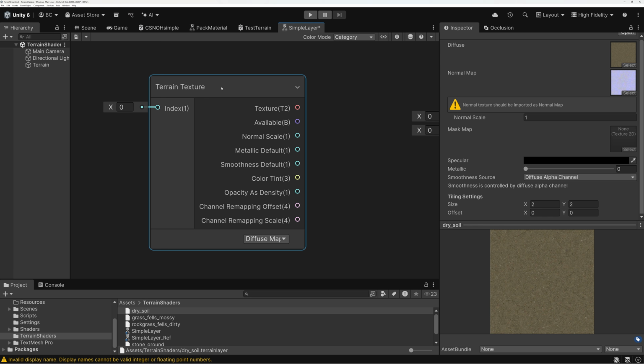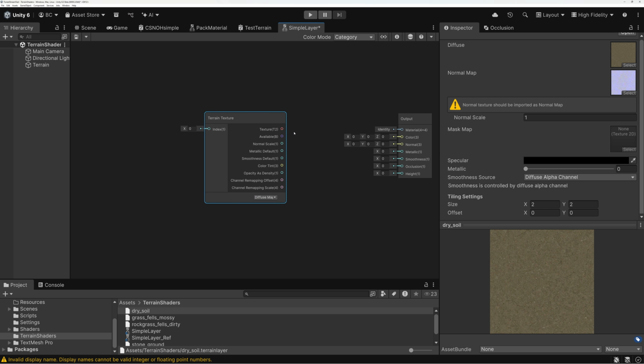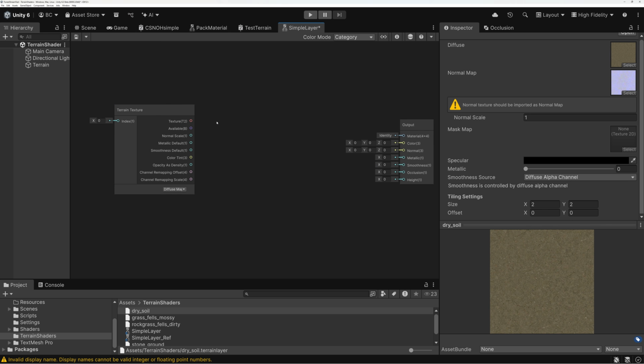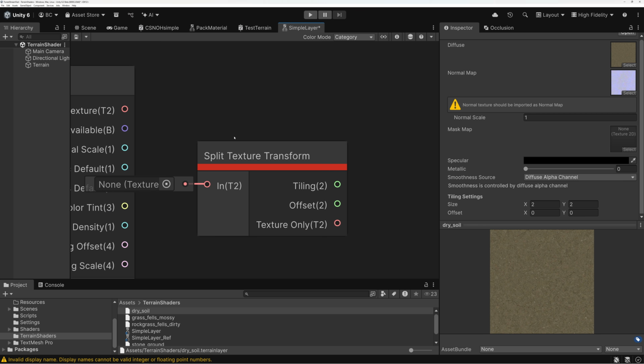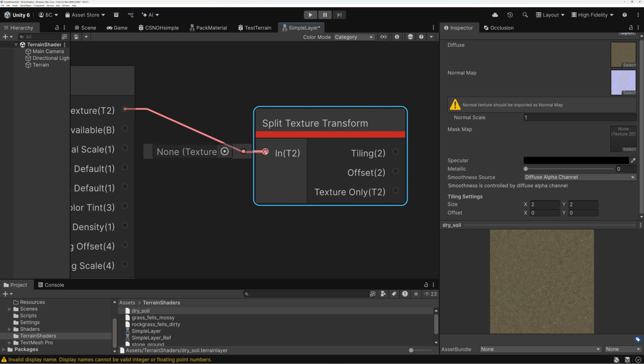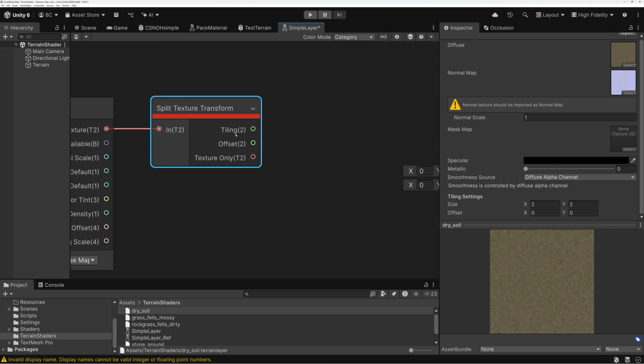All right, but mostly what we're interested in with this terrain texture node is this texture asset output here. I can use this drop down to select diffuse map, normal map, mask map, and then the other maps as well. In this case, let's use the diffuse map. So I'm going to bring in our diffuse map asset, and I'm going to use this node called Split Texture Transform, and we're going to plug our diffuse map asset into that. And that's going to give me the tiling and offset values from this map, plus the map itself.